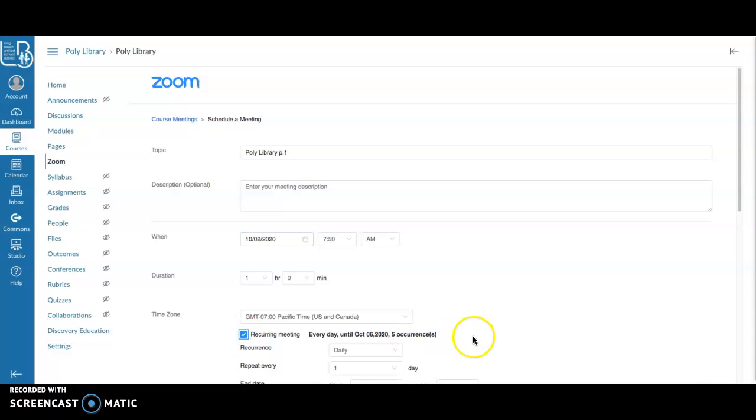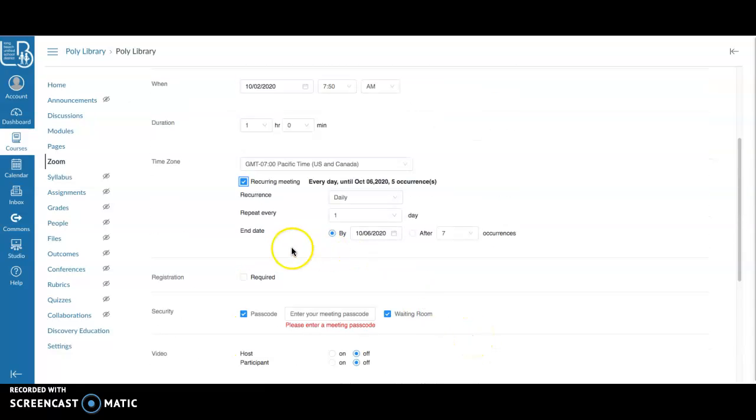And I'm going to select that it's a reoccurring meeting. And what that's going to do is that's going to repeat it so that you don't have to make a new link constantly, but this will generate a link every single day. So you can just keep it reoccurring every day, but if you would like it to be every other day so that it kind of follows the Monday, Wednesday, Friday, Tuesday, Thursday pattern, you can repeat it every 2 days.